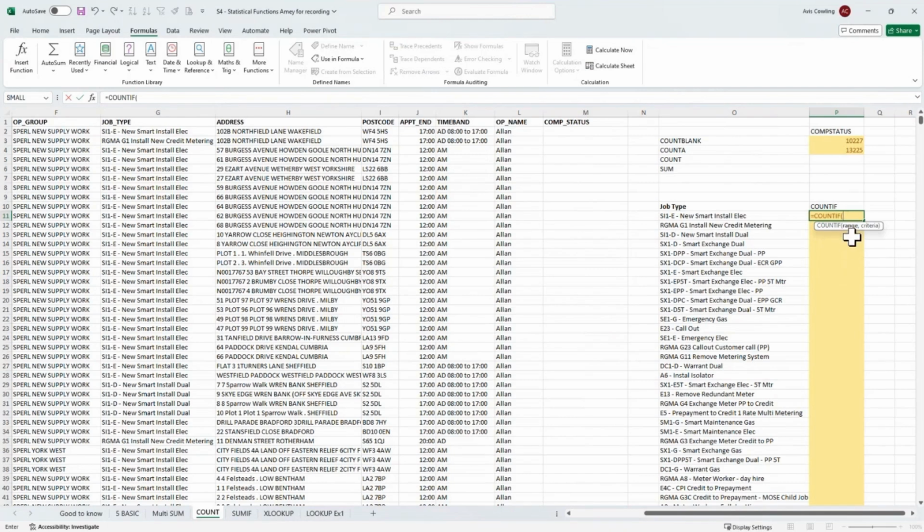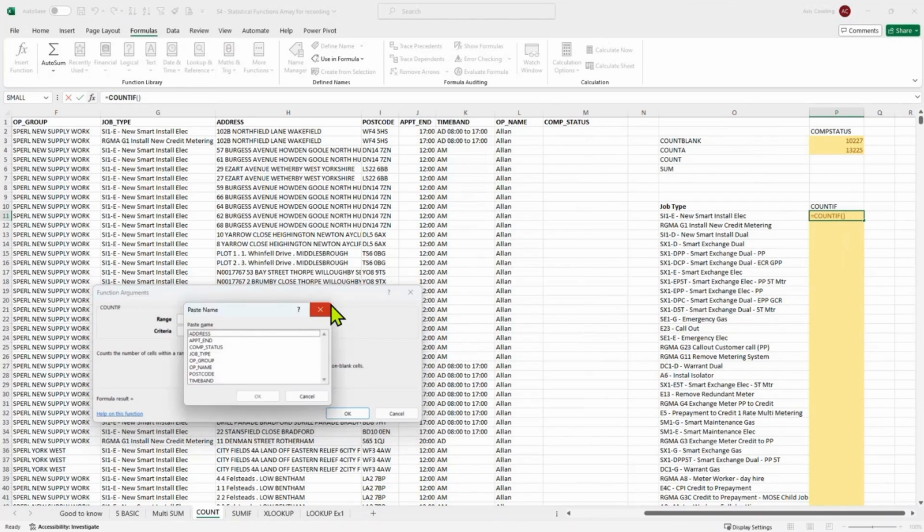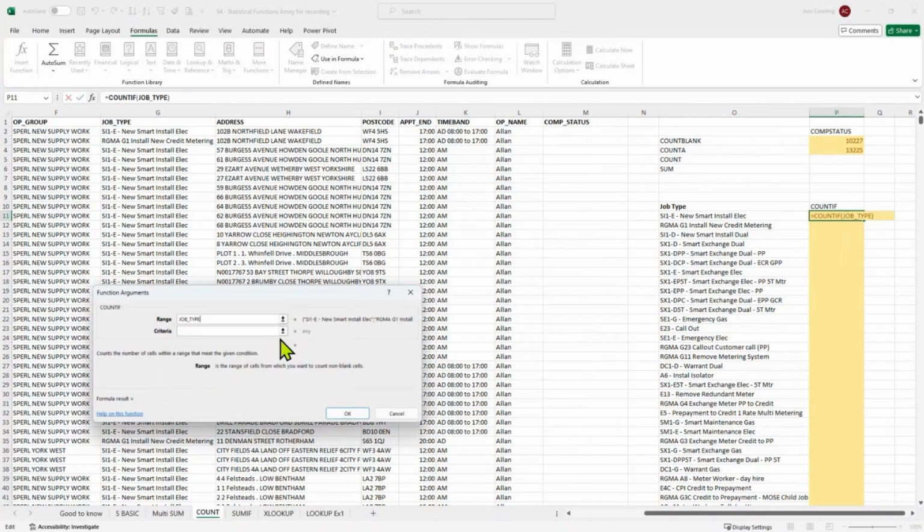So the first argument it needs is my range. So I need the job type in this instance. So I could put that in. I'm just going to go briefly into the FX button just to take me into those insert function arguments. So the range here, if I start typing in job type, I've named the range. Not quite giving it to me just yet because I haven't typed the full entry in. Alternatively, you can still use that F3 to paste the name in. Right, so job type in this case.